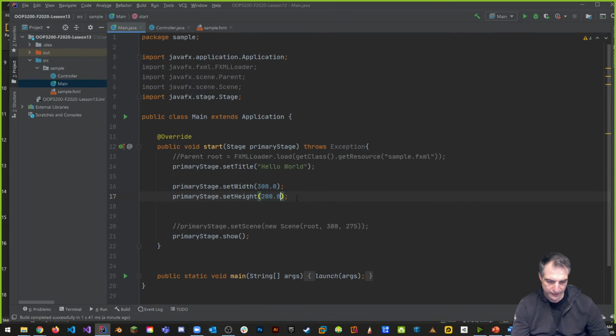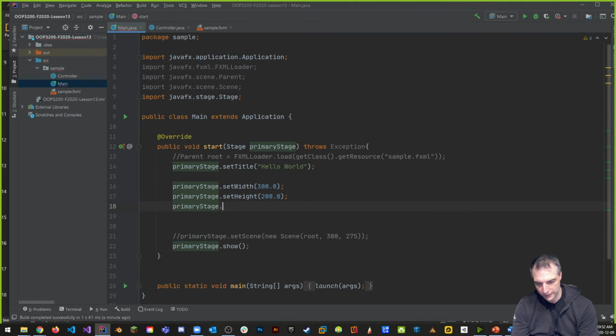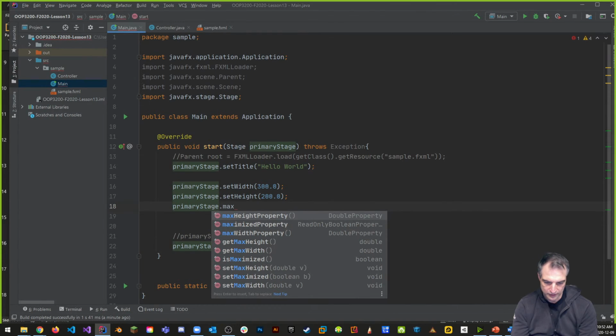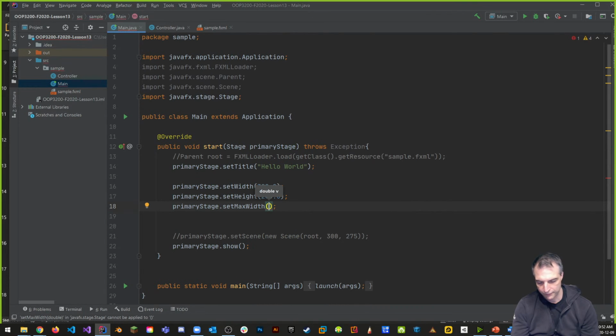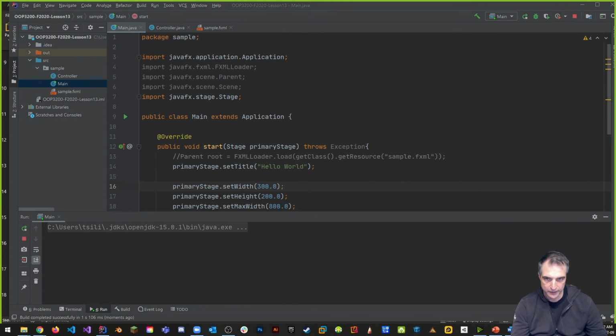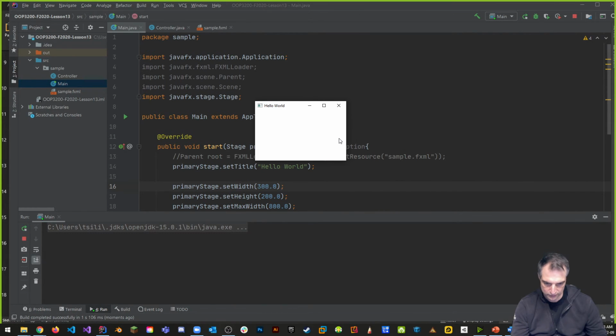We can also set max width and max height. Let's, for example, do that. So if I say primary stage dot set max width, and if I set the maximum width to a double value, let's say, for example, I never want my window to go beyond 800, right? Then let's see how that works. So if I run that, does it work the way I'm expecting it? And this is where I would get you to try this. So here's width. Let's see if I try this.